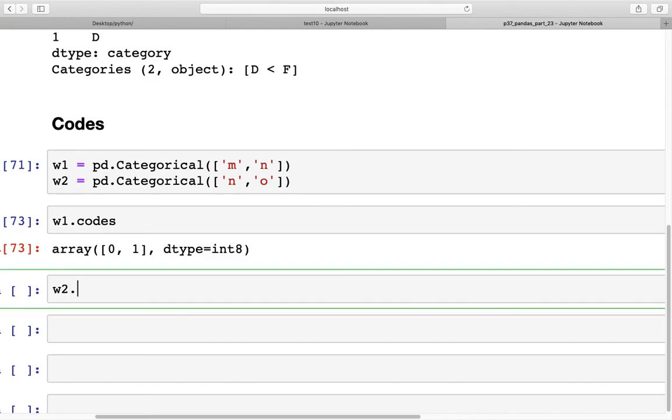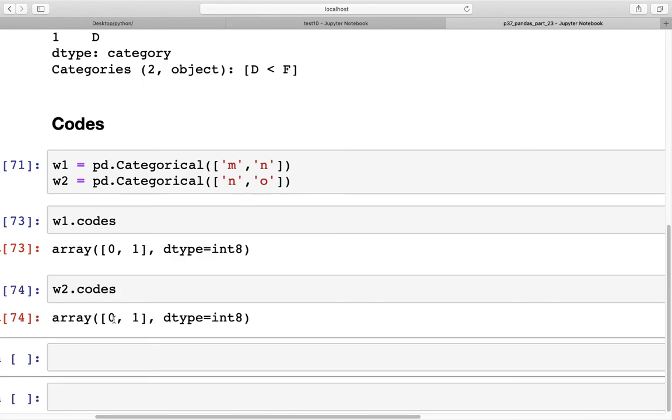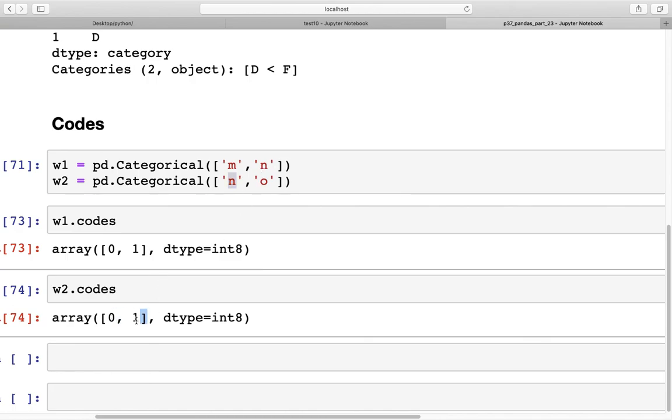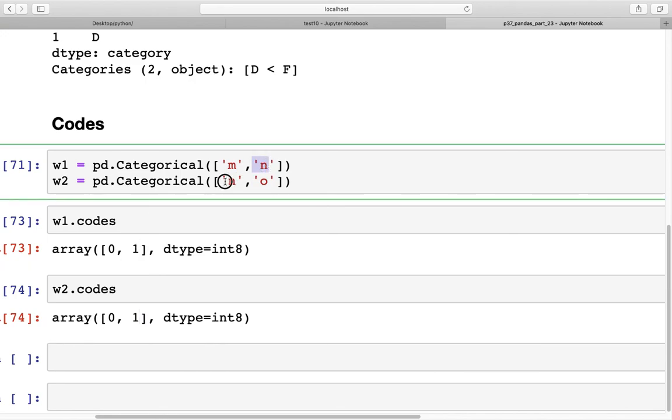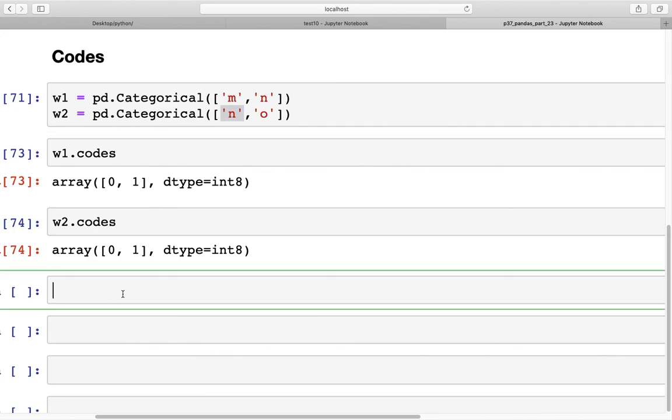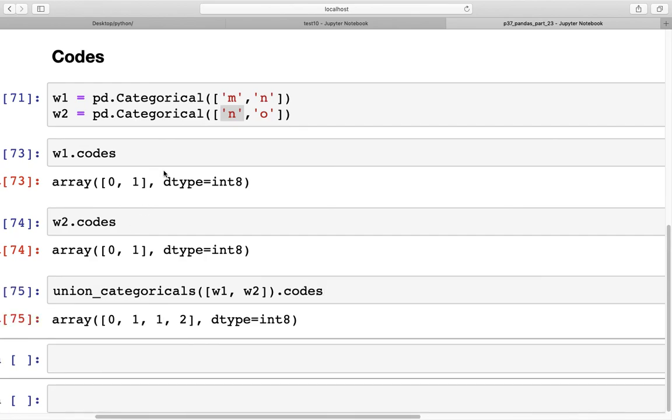Similarly, if you look at W2, we see that in this case N is coded as 0 and O is coded as 1. So there is a difference. So the category N is coded differently in each of those two cases. So when we do the union, it can pick up a new value. So union_categoricals, and here if we specify W1, W2, and if you look at the codes, now we can see that the N has taken up values 1 and 1.